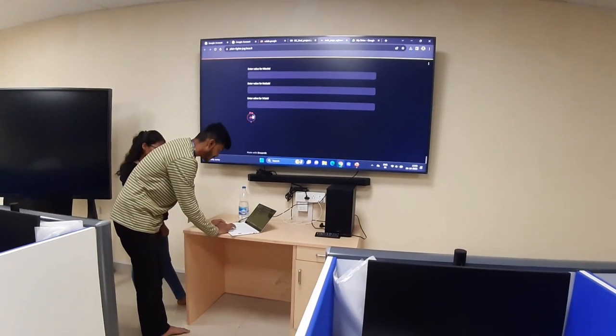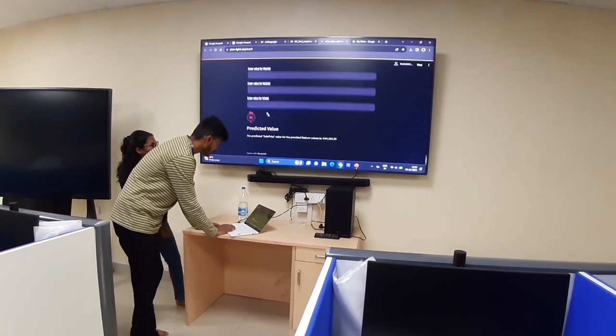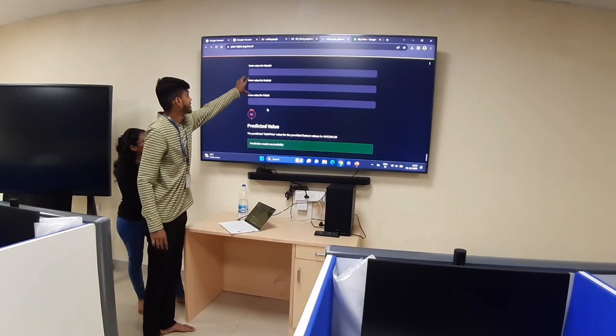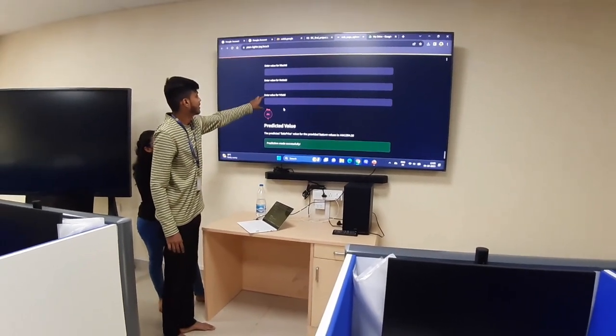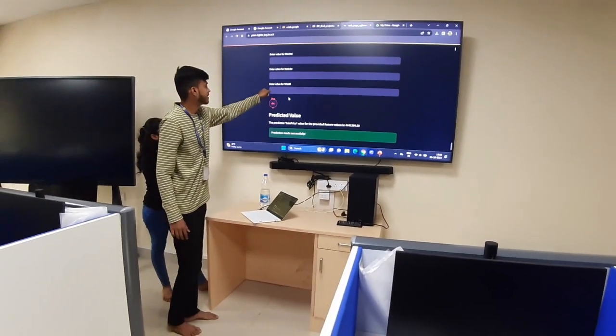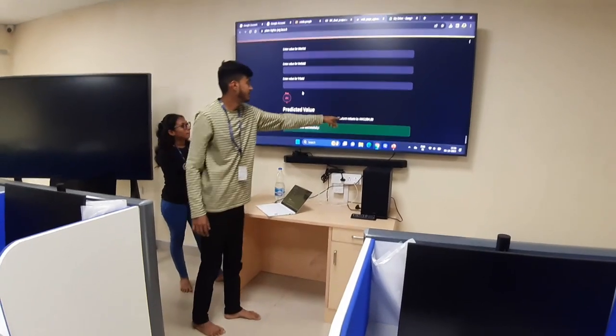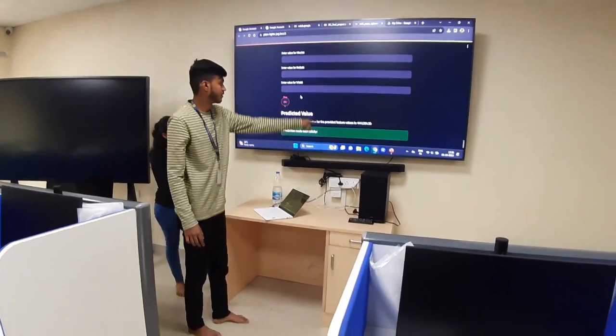So if you predict it, I have not entered the values here. There are so many values, so it will consider them as 0, and we can predict our price as 4,41,000.